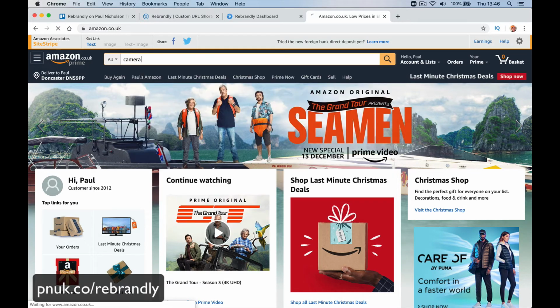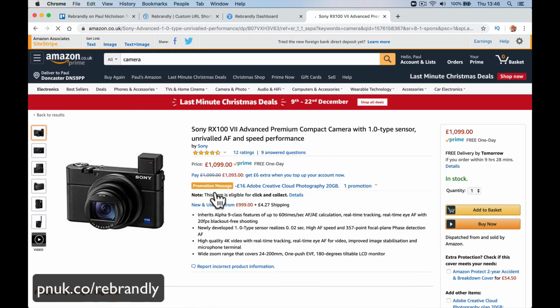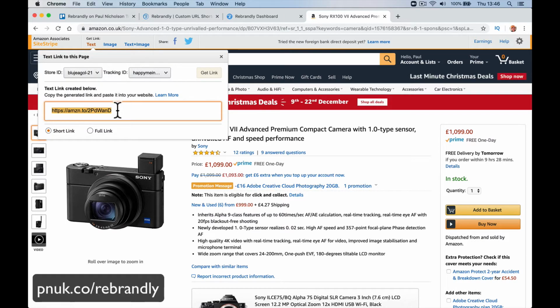So if I wanted to say I recommend a camera. Let's go camera. I say in a video, this is a camera. It's $1,000. I recommend the Sony RX100 camera, right? What I would do is grab up here, get the link. You can do different types: an image, text and an image, or a text. I'm going to grab this text. Here's my affiliate information, and it's going to give me this affiliate link, right?